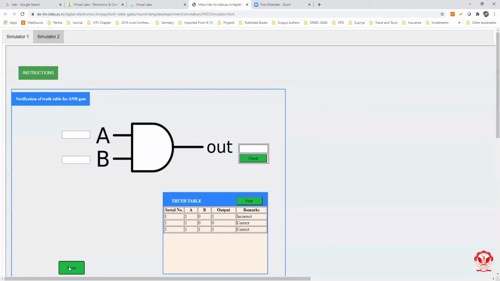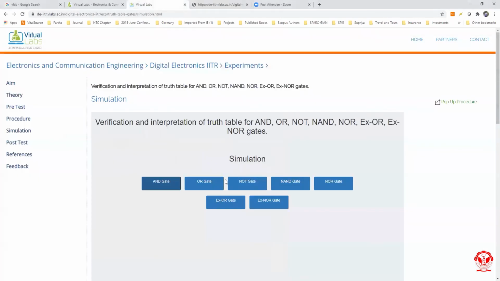Things will become complex as you move on with other experiments, right? This is how you carry out the different experiments. So this is the OR gate, NAND gate, NOT gate, NOR, XOR, and XNOR. All these gates are available.